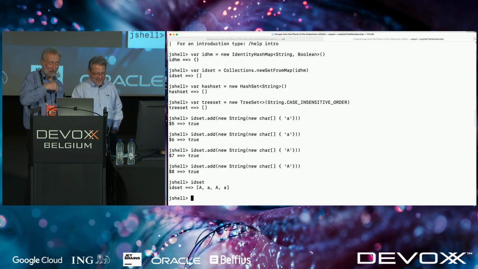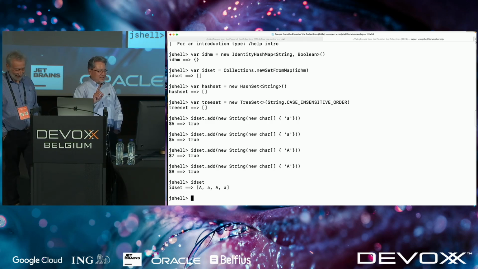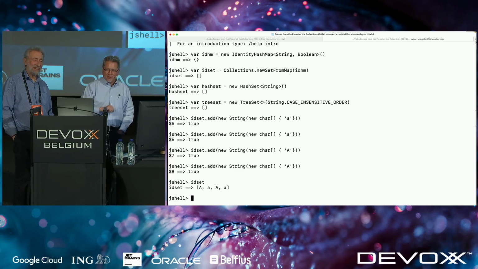Don't say that word, explain that. Okay, that's all right, we're getting ahead of ourselves here. So the ID set contains 4 elements: a capital A, a lowercase a, another capital A, and another lowercase a.